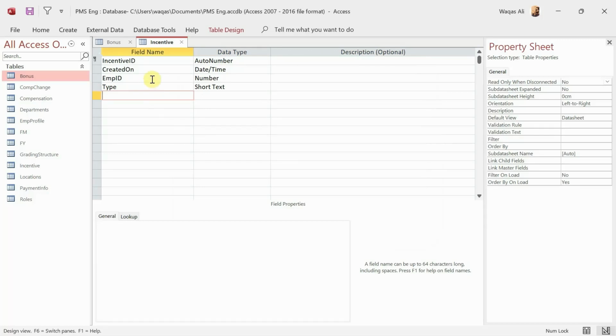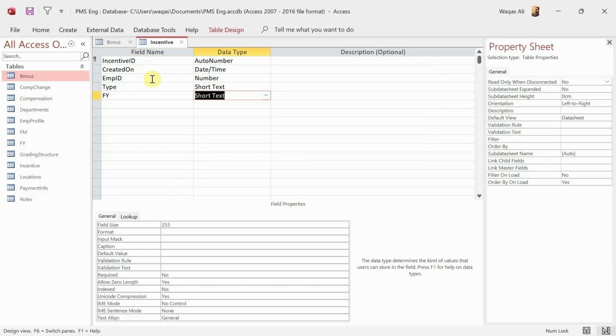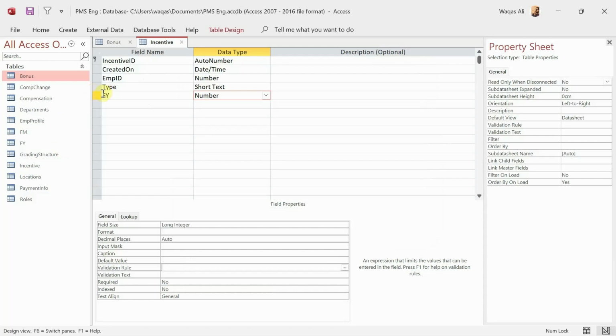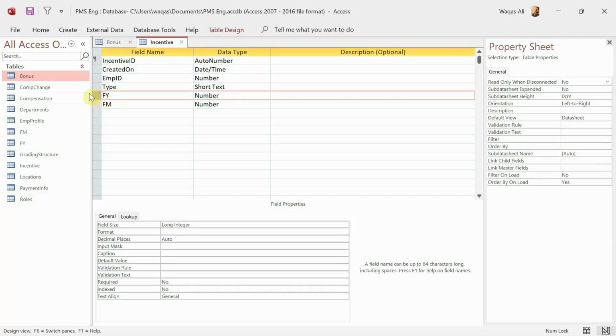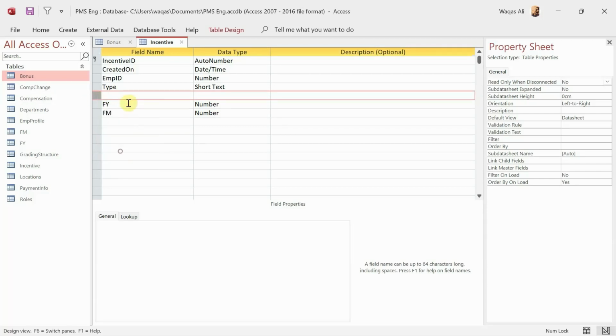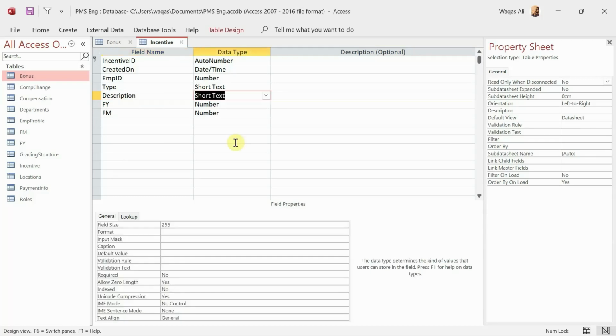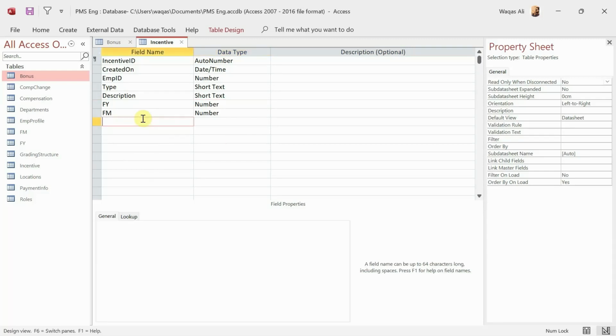Okay, now apart from this, I want to record for which year and for which month, for fiscal month we are talking about, this incentive is being given. Now apart from type, before fiscal year, fiscal month, how about adding the description? Okay guys, I don't have any script, so that's why you see me doing the changes on the fly.